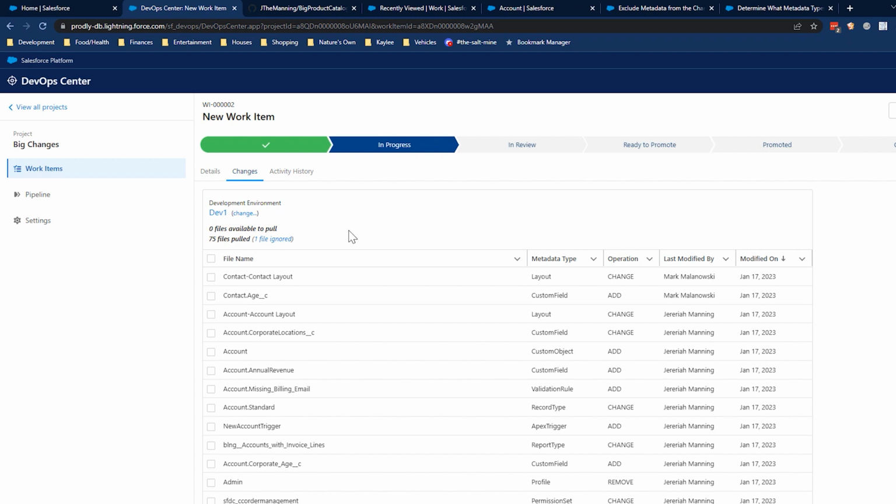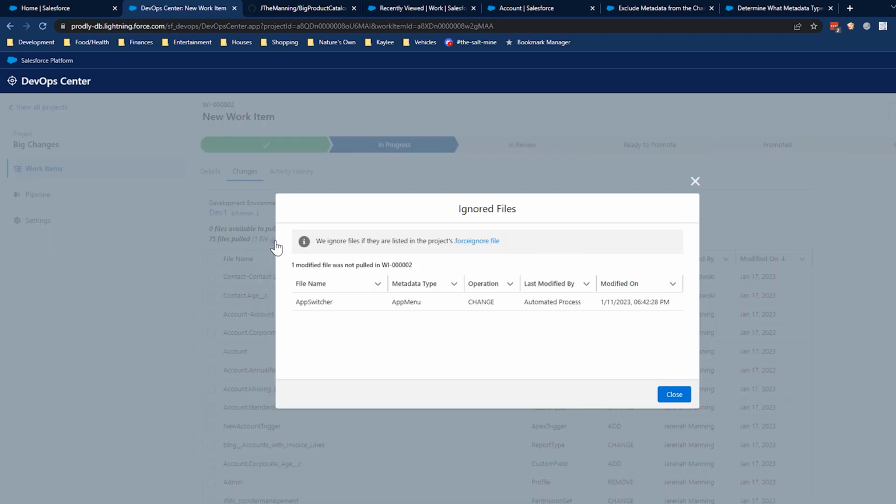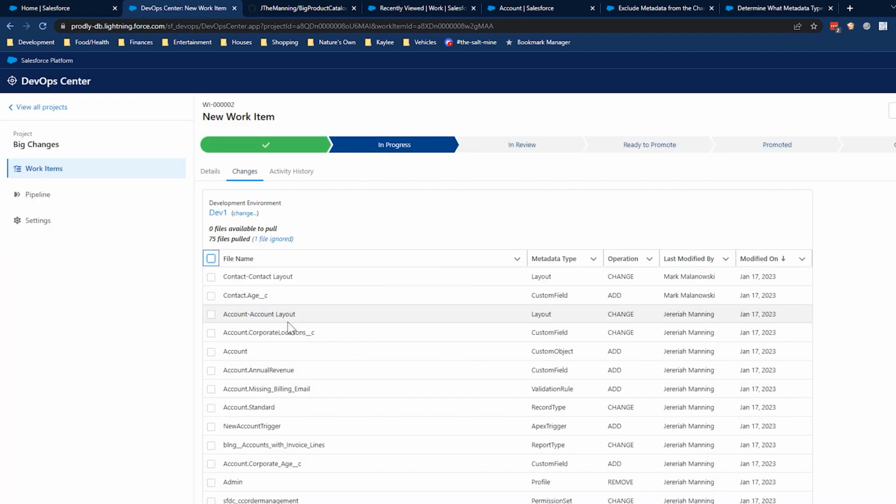DevOps Center lists out what is new, what has changed, what is deleted, and also provides details about who made the change and when. There may also be a link to some ignored files, which are files you added to the project's force ignore file, so they won't be retrieved or deployed with DevOps Center. Click on the link to see these files. Then you just select the checkboxes next to the changes you want to commit.